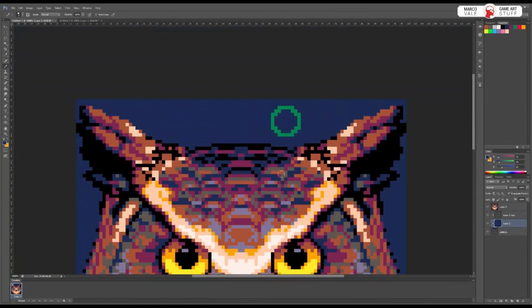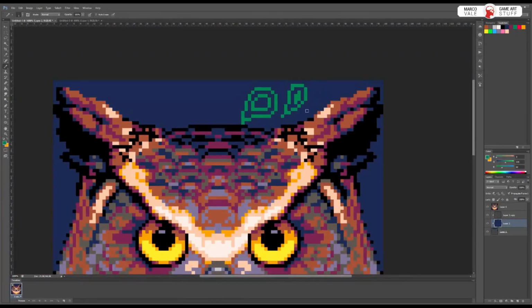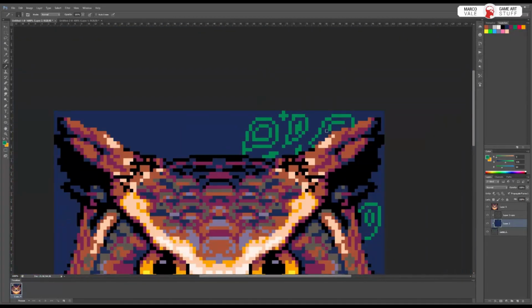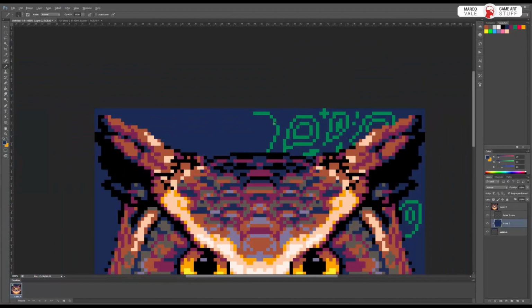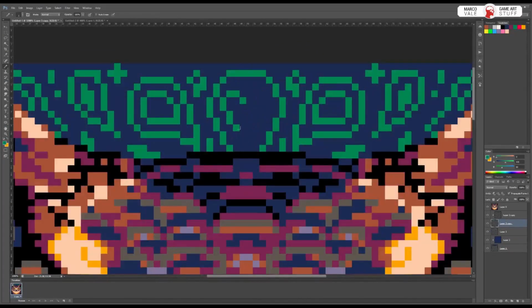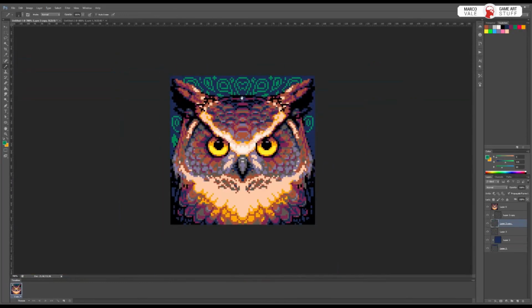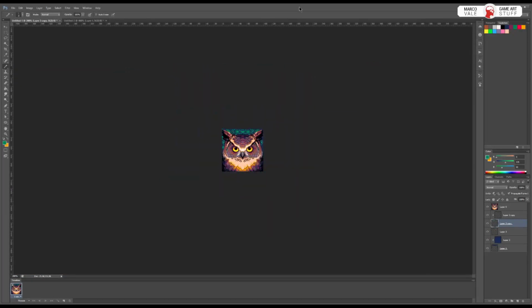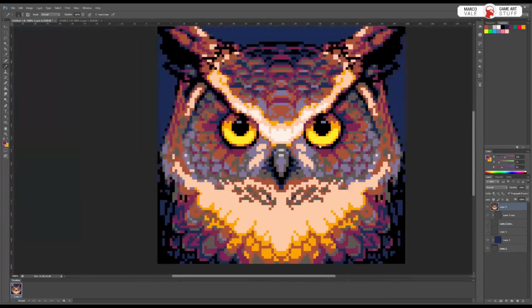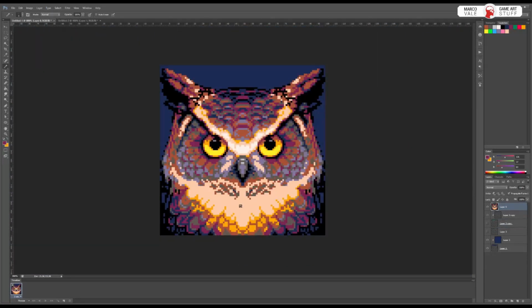So I'm trying the green. The green on the Pico 8 palette is absolutely gorgeous. Great green there. But it just turns out to be noise. It doesn't really add anything to the image. Plus, it's a very constricted image. The canvas is really touching the central focus, which is the owl head. So there's not a lot of room for doing anything that won't look off. So I decide eventually to just leave it as is.